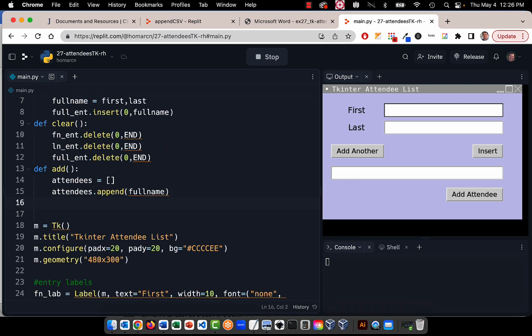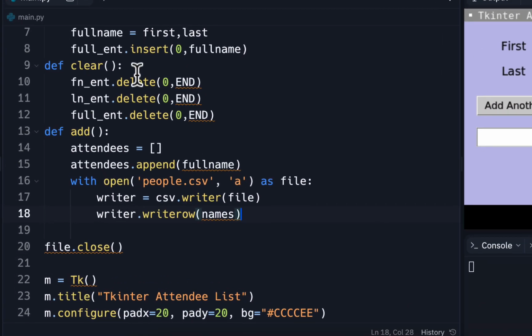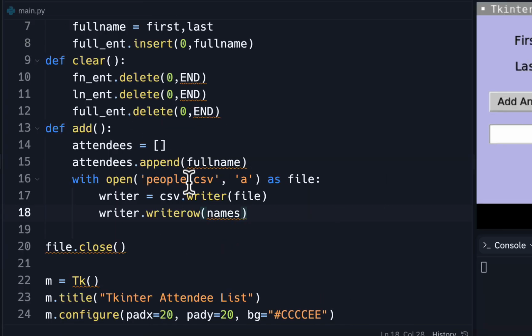In here, we're going to put this with open. Now this is going to have to get tabbed over. And we have a file called attendees.csv. So this is going to be attendees. We already have it. And A is going to be for append, and we'll just use this name file. And we're going to have to use the CSV writer method. And again, you could look up more on this, but this is basically what works. And I'm just going to put full name in here. I'll see if this works.